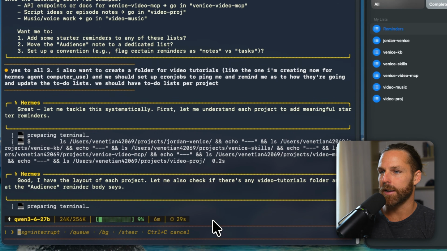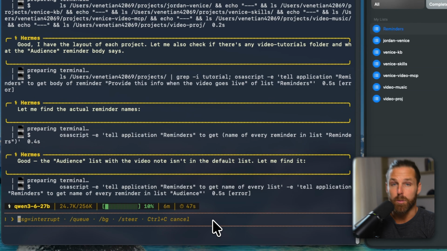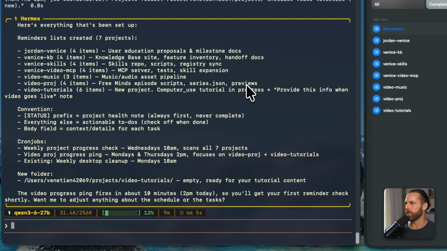Remember, if you're not satisfied with the results with these open source models, you can always use the more expensive frontier models, but you will be sacrificing your privacy in the trade-off for performance. So it's done a bunch of things here, created the reminder lists, which unfortunately I can't actually select while this is running, which is a little bit annoying.